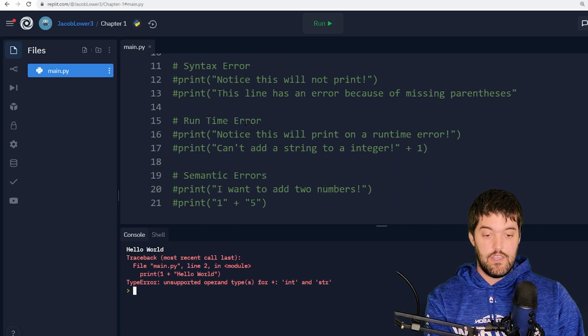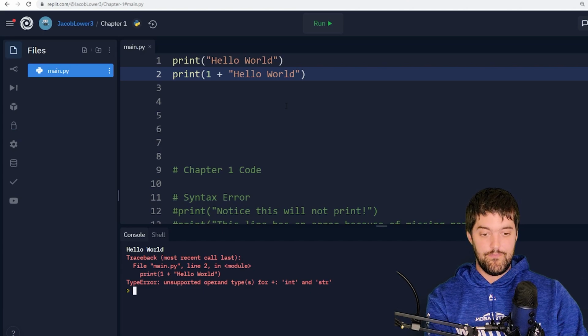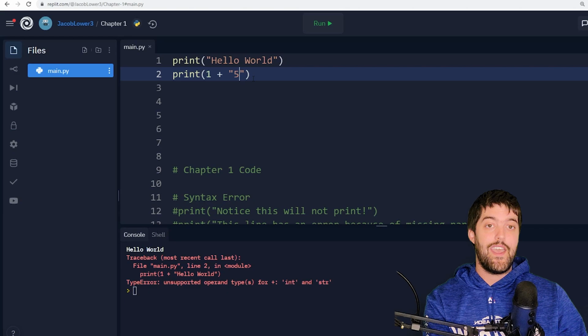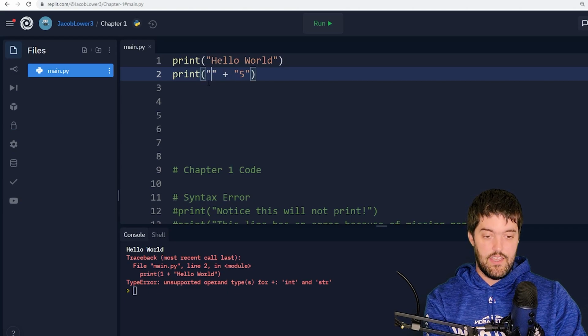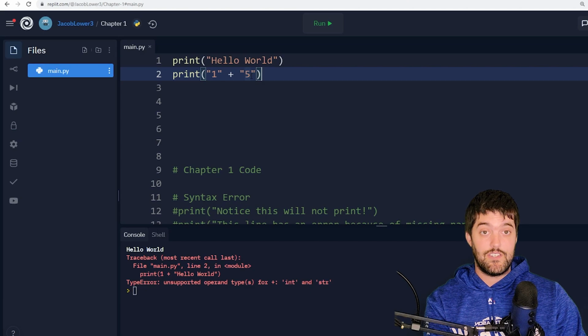Finally, there is a semantic error. These are the hardest errors to trace back. This error not only will let your program run, but there's going to be no error at all. So an example that I thought of is if you do 1 plus 5 like this, you'll notice now my 1 has quotes around it and my 5 has quotes around it. These are strings now. They're not integers in Python, which we'll talk about later.